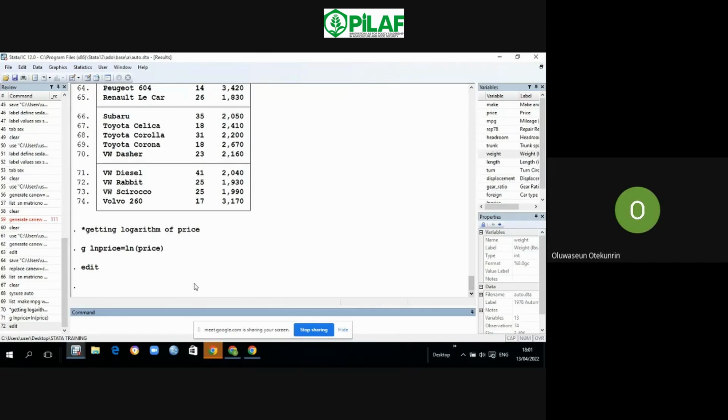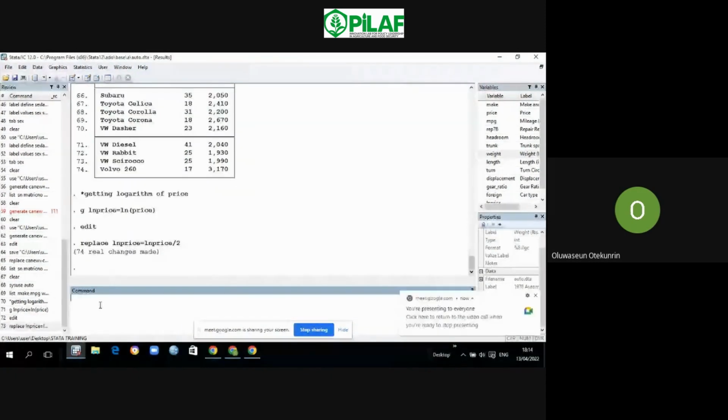After that, let's say we are not comfortable with those observations under lnprice. We can now say replace lnprice, the new one that we have now, is equal to lnprice divided by 2. So we were on replace the other time. We wanted to replace the values that are there with lnprice divided by 2. So before I went off, I said we should type replace lnprice is equal to lnprice over 2. Please, can you type that?